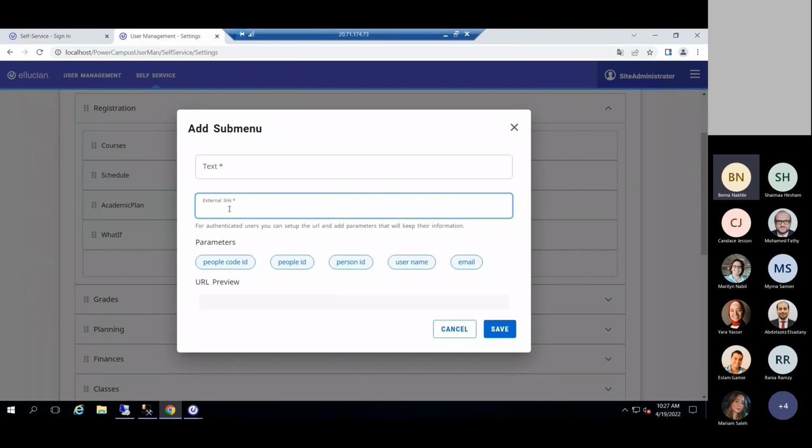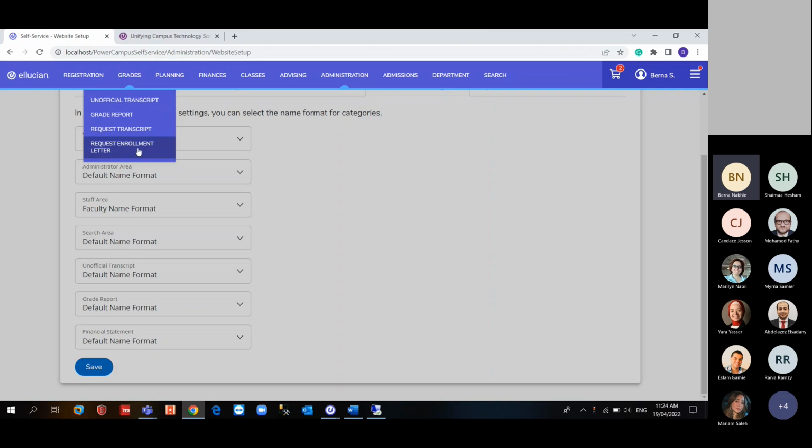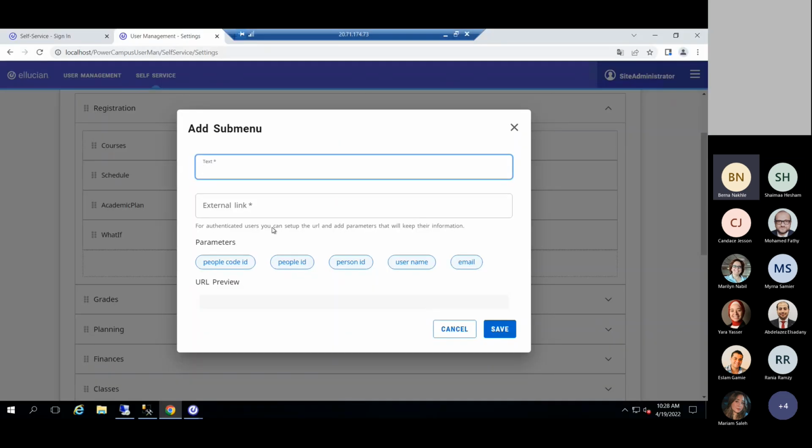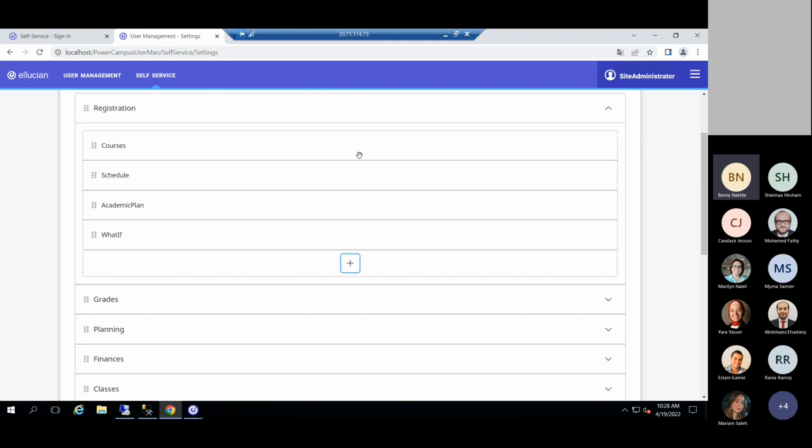Okay, this is your URL. You can include it in here. The text, what you want to call it, like I have called it in here, request enrollment letter. And I did put the link, and I did put an authentication through the people code ID. Okay, and from here, this will show in the menu you needed it to show.